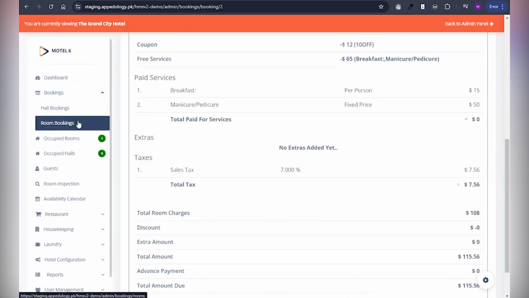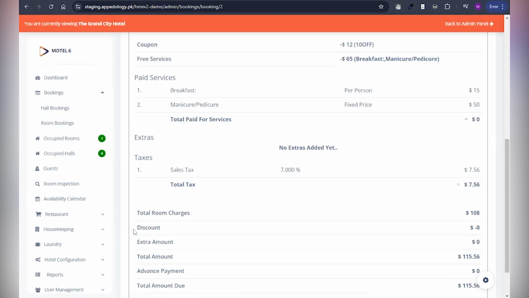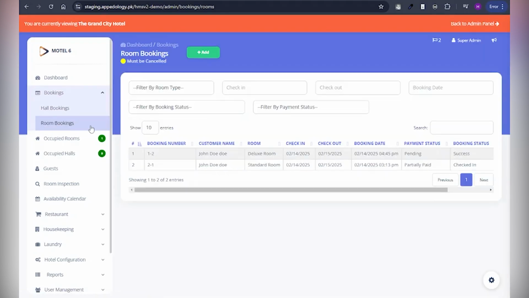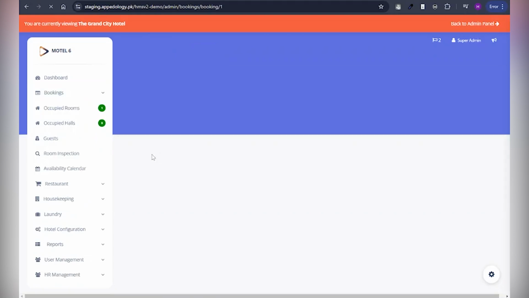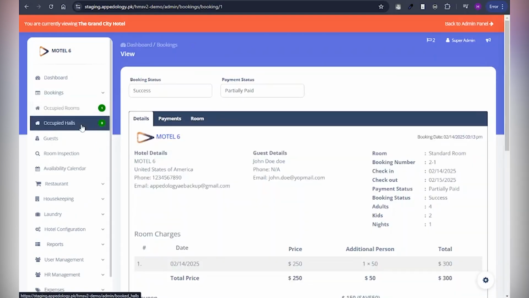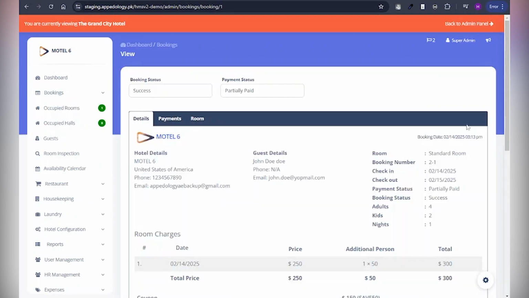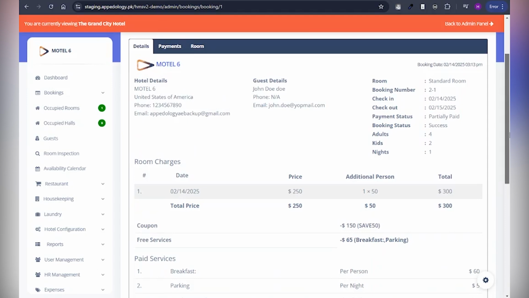So from the booking section, we have created our booking, and the guest arrives, they provide us their booking number, which they have received via email. We go to the room bookings, they will give us their room booking number. There would be a number here, and we will confirm that booking, and here we can access the details. So now let's talk about these tabs.